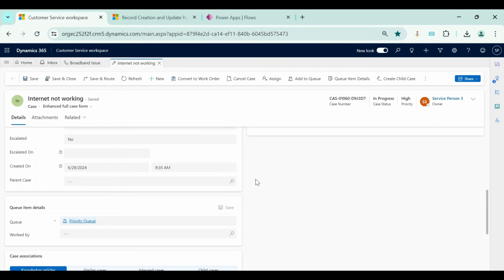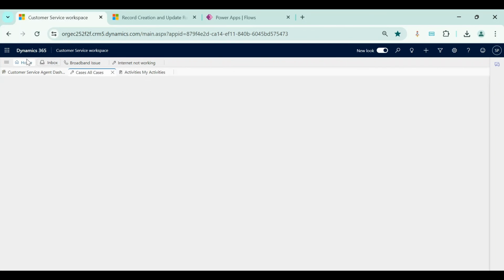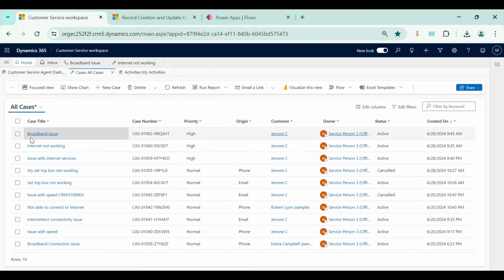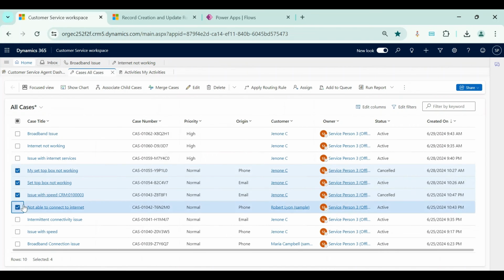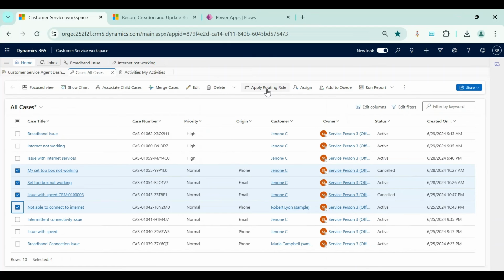Okay. This is one way. And another option is from case view, if you want to route multiple cases manually, then you can select the cases as per your requirement. And then you have a button called apply routing rule. Now, if I click on this button, all four cases will be sent to routing rule, and all four cases will be individually evaluated based on the rule item that we have set. And if there are any high priority case, then those cases will be added to priority. Okay. I hope you understood how the routing rules is applicable for automatically created case and manually created case.